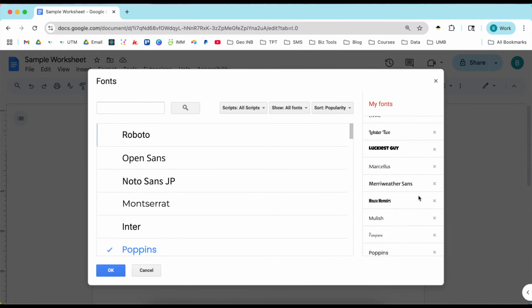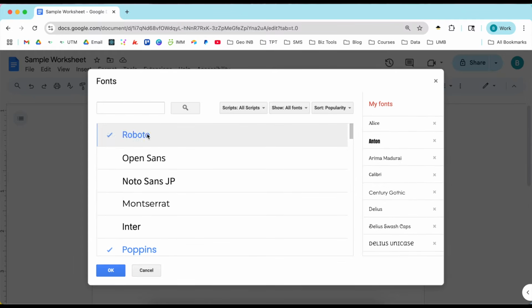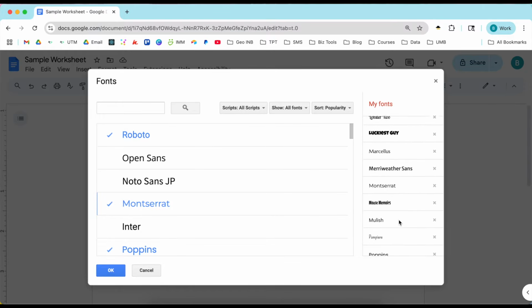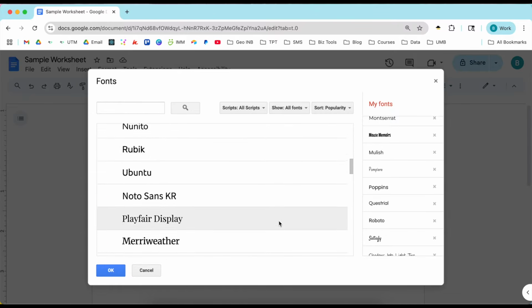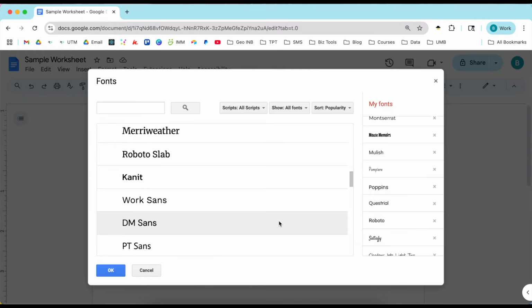and you can add them to your fonts. So somehow I don't have Roboto or Montserrat, and I feel like those are really good basic fonts. So I'm going to just click on them so that they turn blue and have the check mark, and then they're going to be added here so I can use them as I'm working. So you can go through and find more fonts if you're not happy with what's available to you.